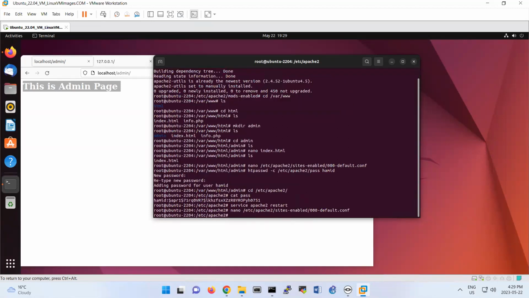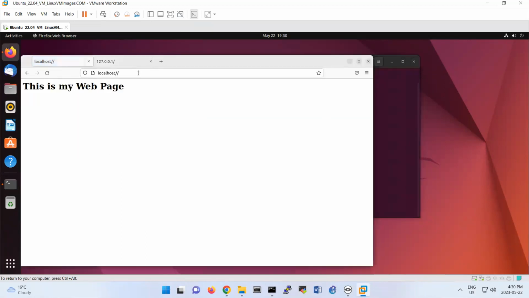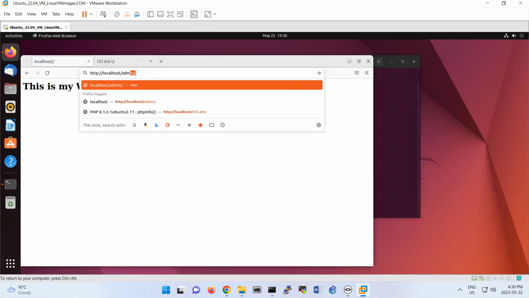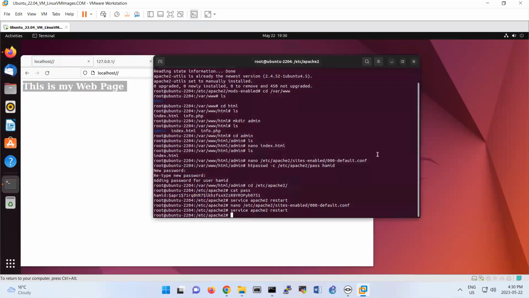So let's do service Apache2 restart. Look, now, if I want to reach this page, look, it will redirect me to the localhost, that root page. So again, I put admin here. Look, it will redirect me to the root. So then we reach Apache virtual hosts. So then we can create two websites here. So I'm doing step one. So step one is asking you, I'm clearing my screen first.